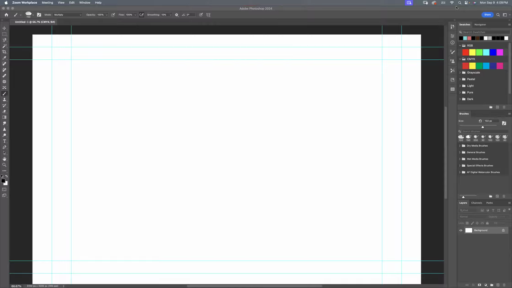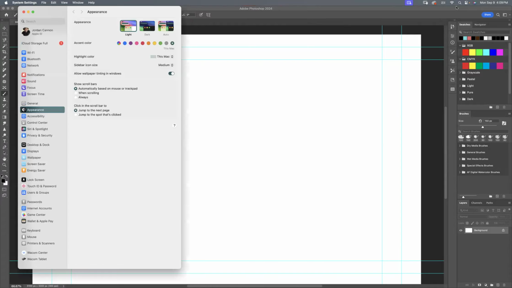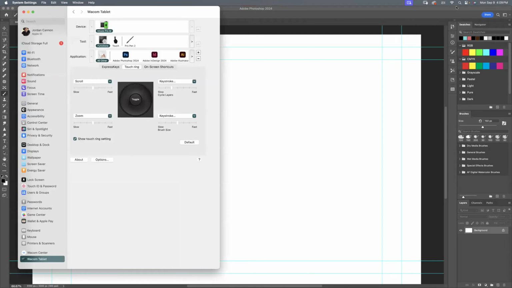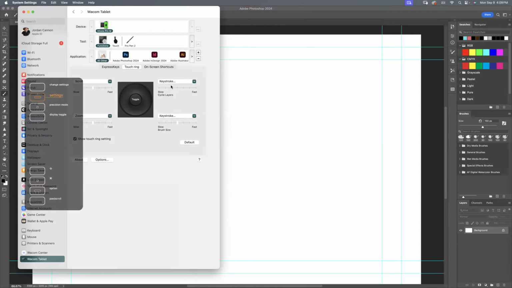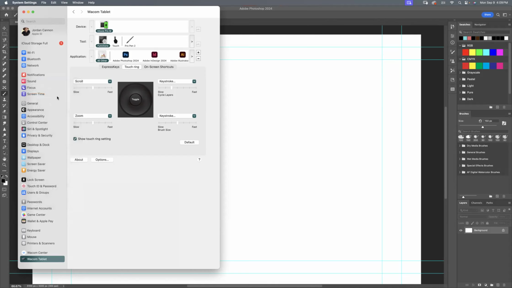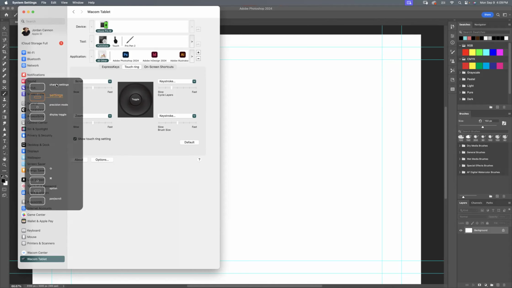On the left hand side of your tablet, you'll see 4 buttons at the top, a wheel, and then 4 buttons at the bottom. Most of the time, the very top button is your change settings. On Macs it'll immediately bring you into your Wacom tablet settings, and you can change a bunch of different things. But before we get into that, my second button is settings, like general versus change settings.